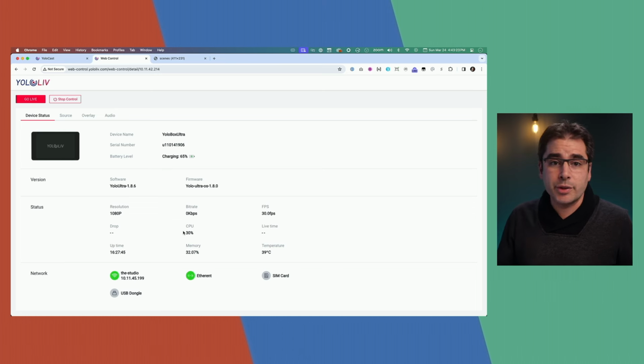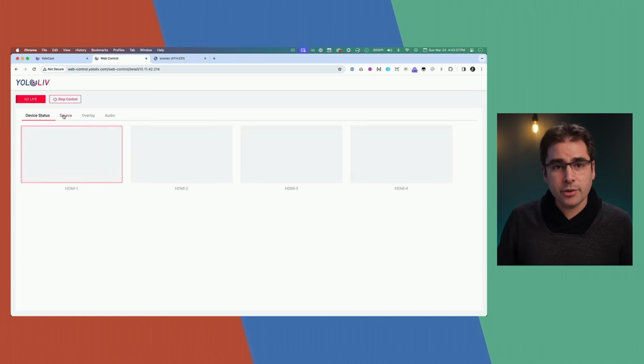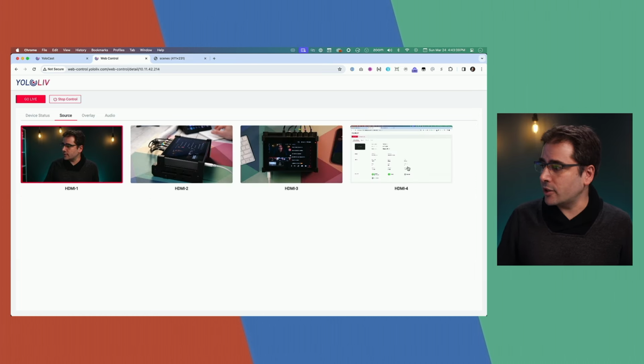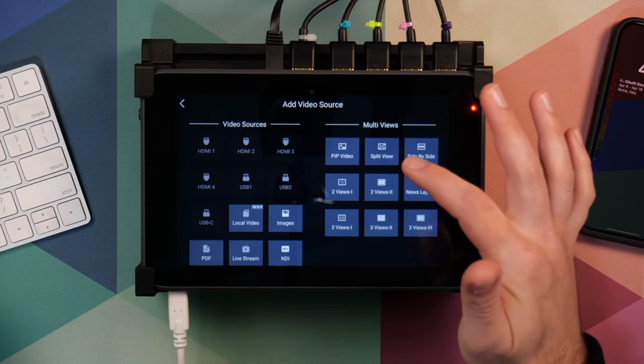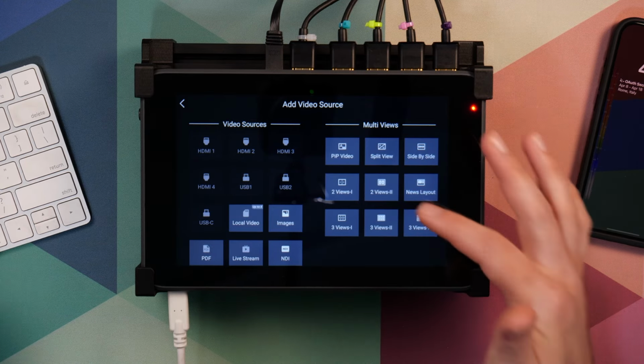But of course, the actual useful part is being able to control the YoloBox remotely. So if you go over to the source tab, this will show you all the sources that are connected to your YoloBox. And it'll actually give you a few frames per second preview of the video source as well. You can see that the video of me talking here is actually updating in real time. If you added other video sources on your YoloBox, like picture in picture or split views, those will show up in the webpage as well.